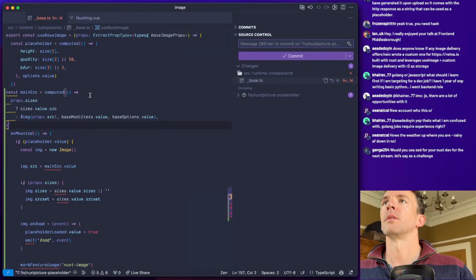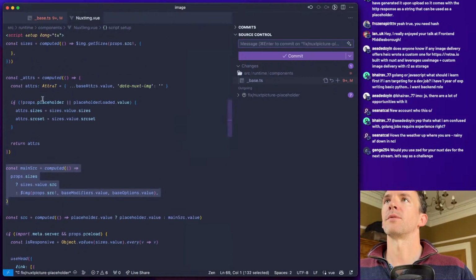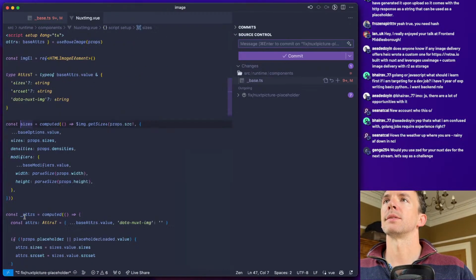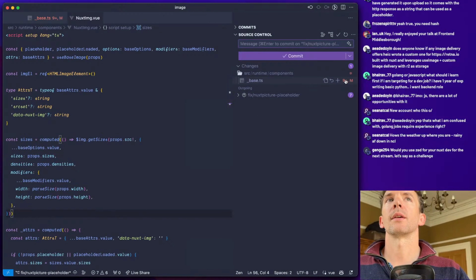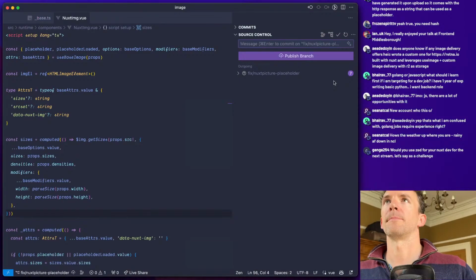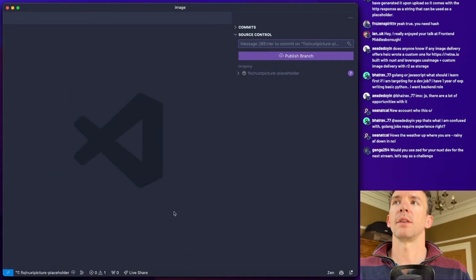So we then have to also do sizes. Sizes is based on some props. So this starts becoming a much more complicated thing. Okay, let's not handle that. So we have already split out the differing behavior here.